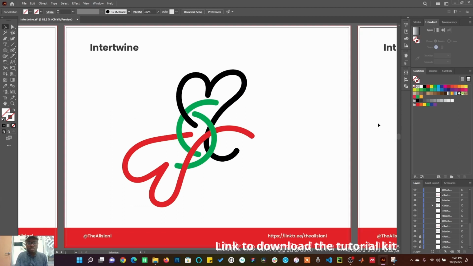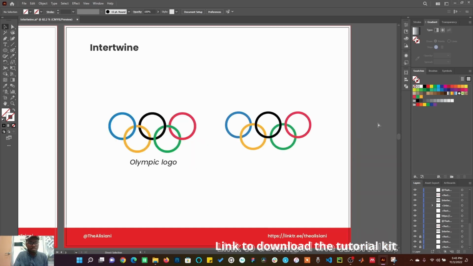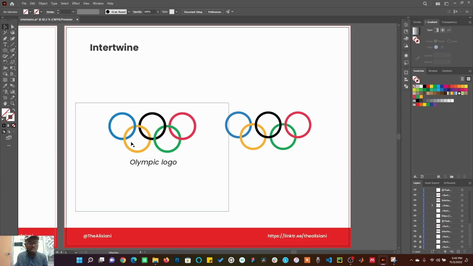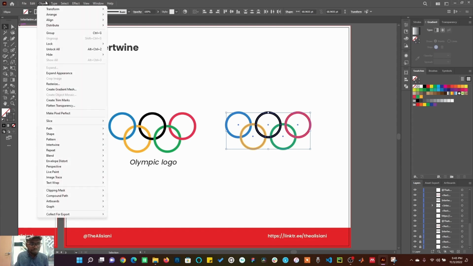Now I have an example where Intertwine might have played a major role, even though at the time this particular logo was created, Intertwine was not there. The Olympic logo, you could see that these shapes are intertwined. Now using this feature, you could quickly create or recreate this logo with ease, right? So I'm going to highlight these objects, go to Object, scroll down to Intertwine and Make.